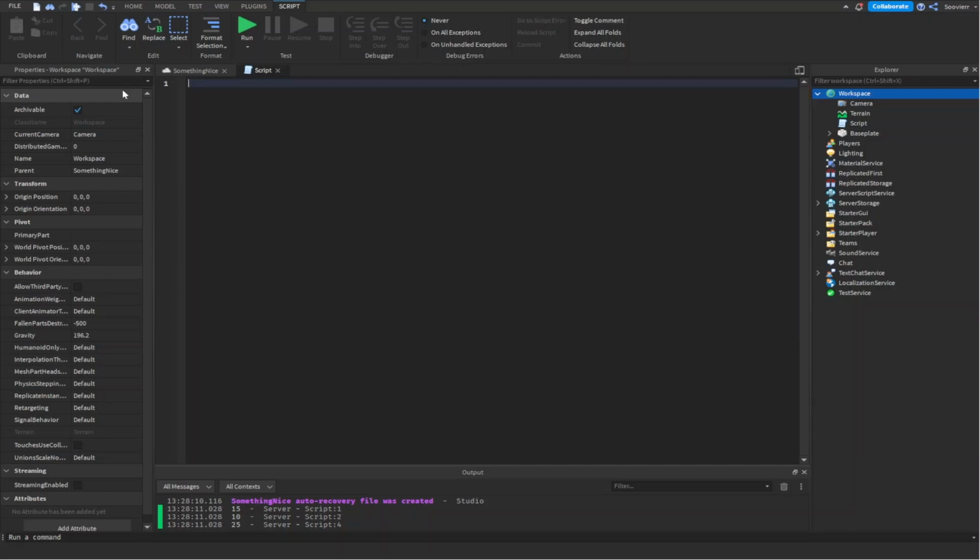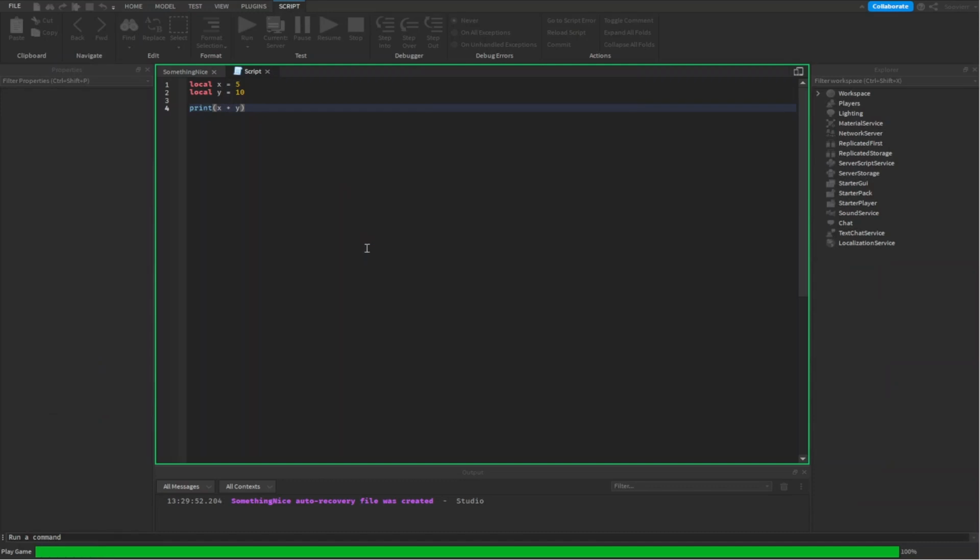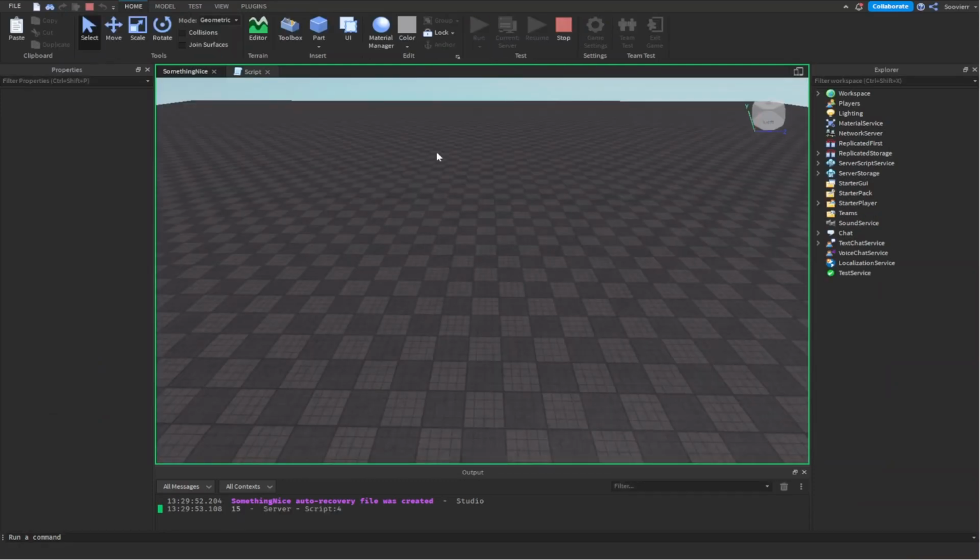So let's say, for example, local x is going to be equal to 5. So we made a variable called x, and x is going to be equal to 5. And let's say we want to make another one. So local y is going to be equal to 10. So now if we did print x plus y, now we can just print that, and it prints 15.